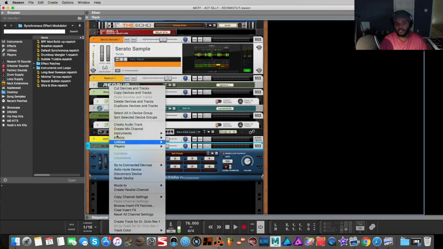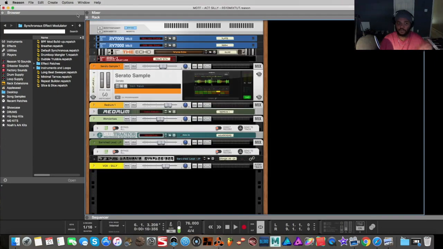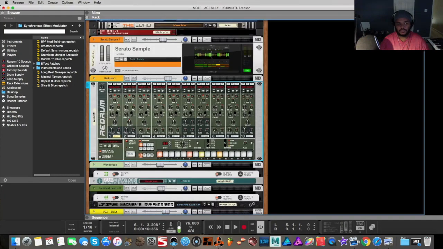So I'm going to right click on Rex, I'm going to delete device and tracks, delete all in group, because I'm getting rid of it. So now when I go back, boom, it's gone. So very simple. Now with Redrum, let's make this really easy.